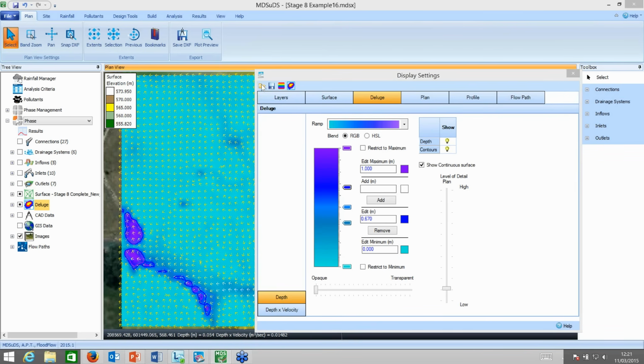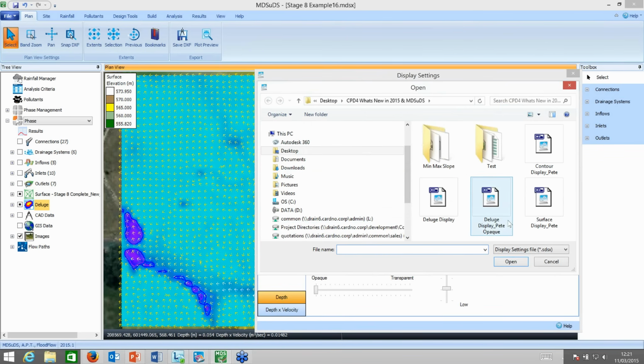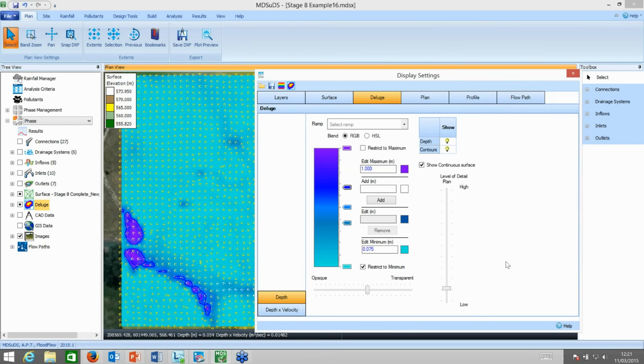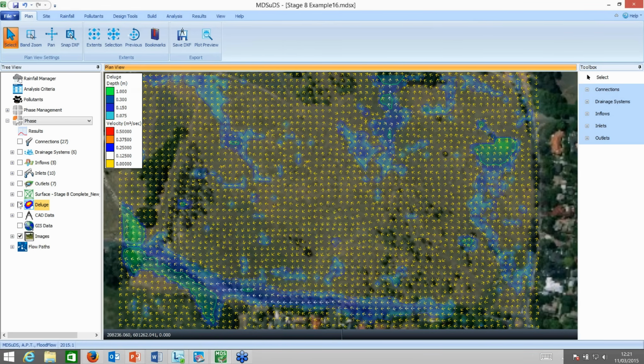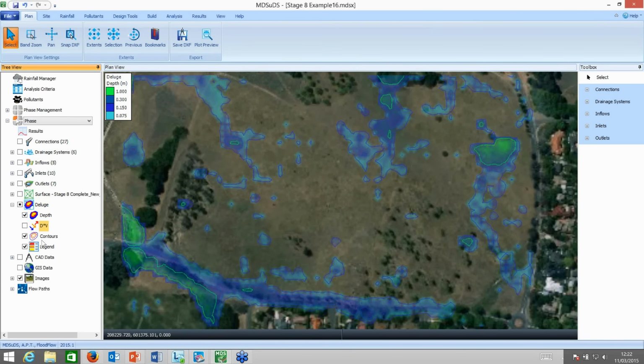Again, I could load in one that I've done earlier, and I've got a deluge that's opaque. So we'll just say OK to that, close that down, and I'll click off the arrows. These are the direction arrows of the flow across each of those 4x4 meter grid squares. So that's kind of helpful when we're looking at identifying sub-catchment runoff areas that I'll get into in a little bit. But let me switch off the arrows right now.